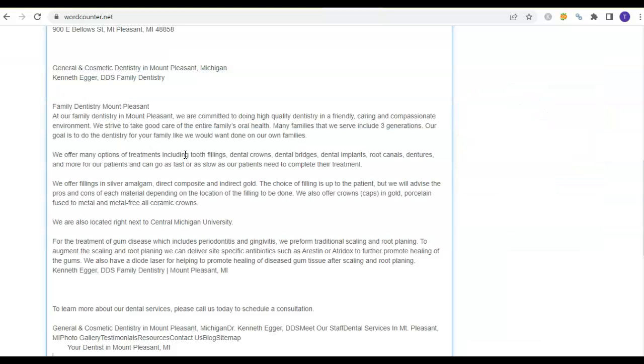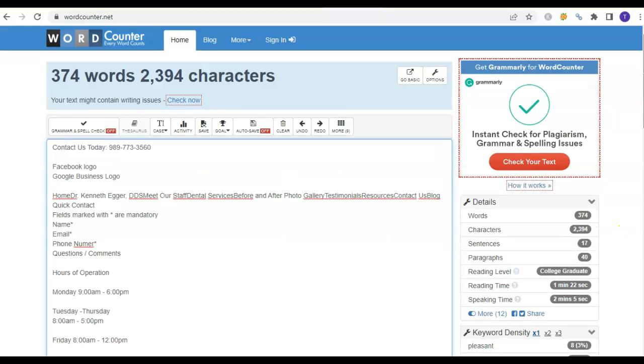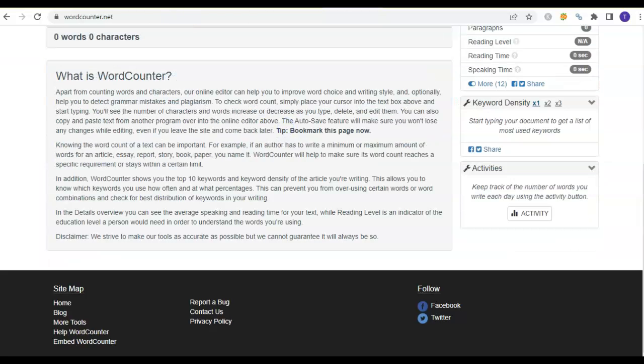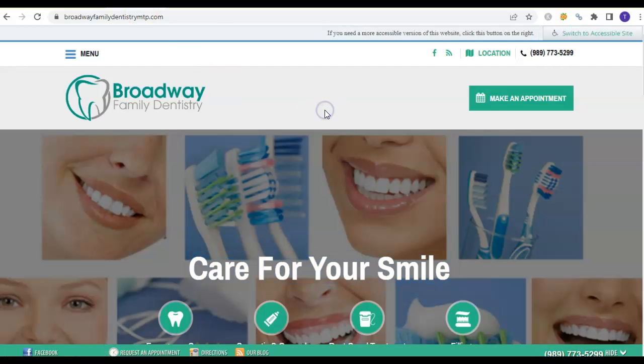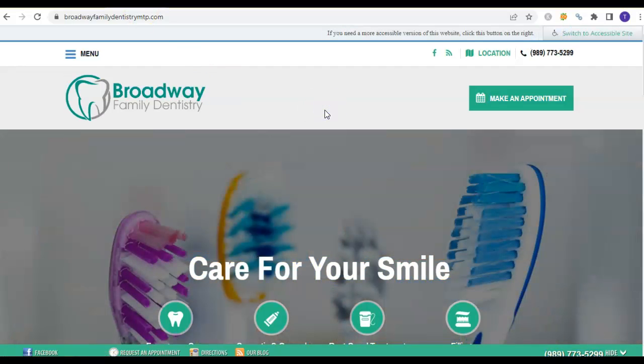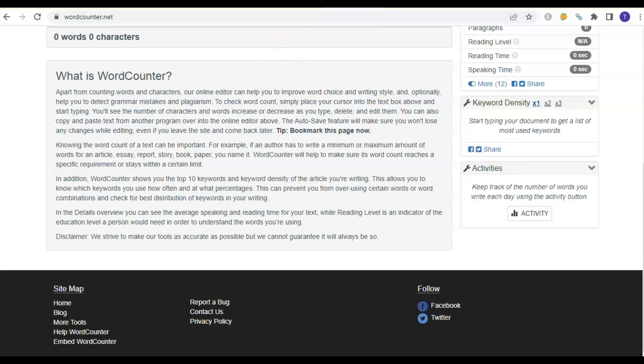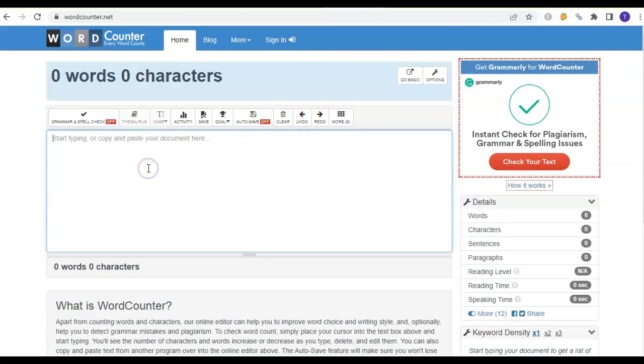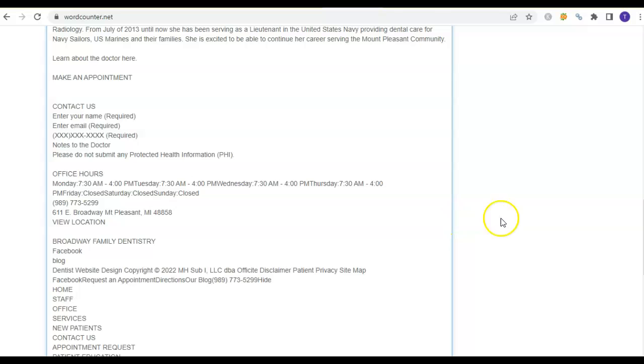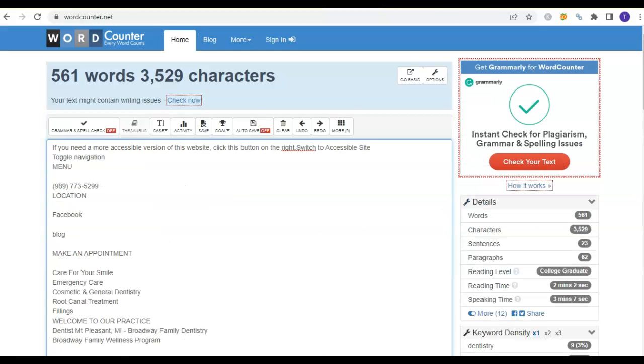Paste. Your website has 374 words of content. And if we do that with your top competition here, Broadway Family Dentistry, throw them in the word counter. They have 561 words.